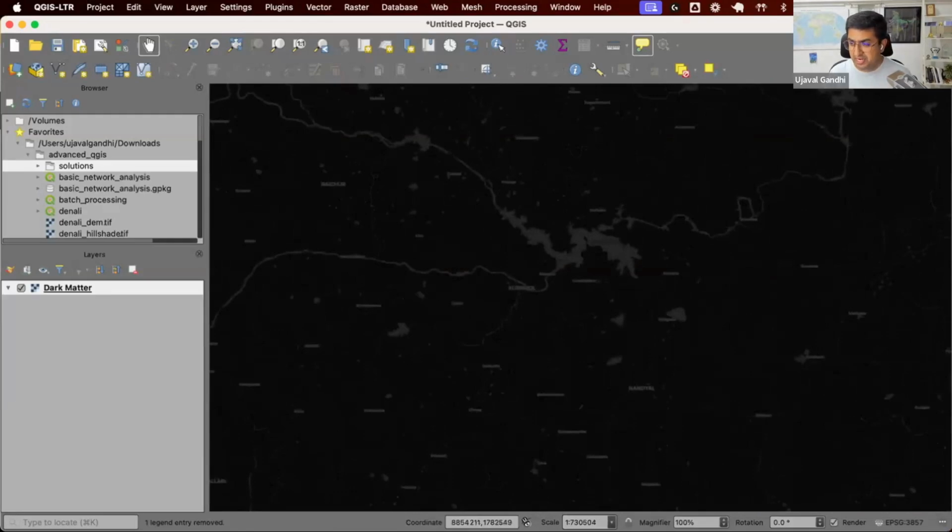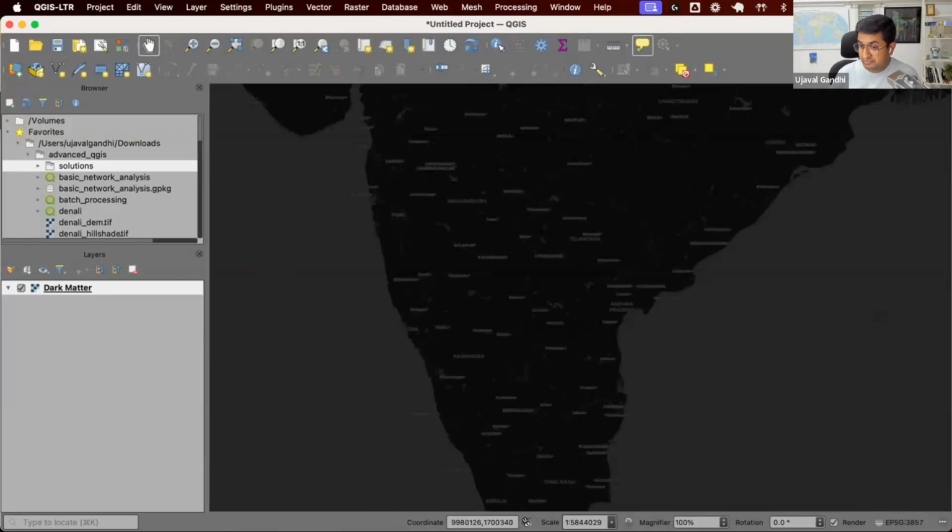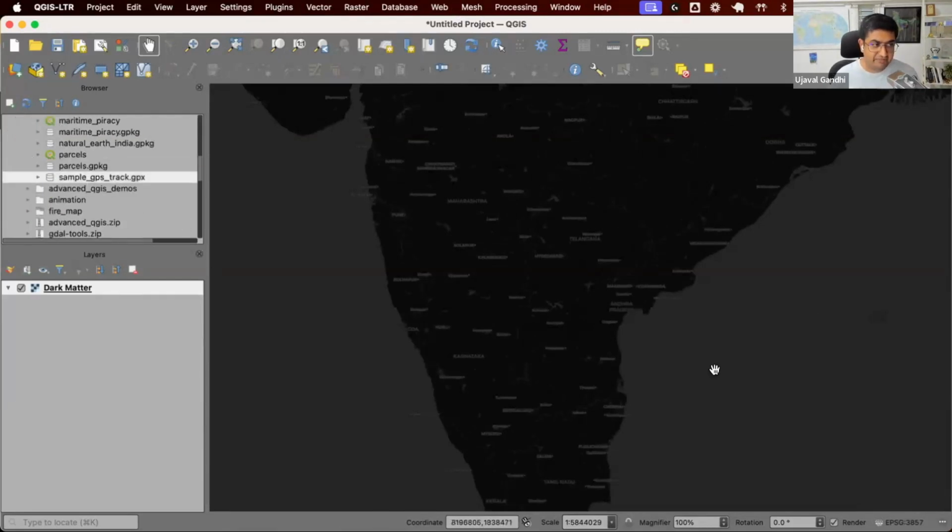So please go ahead and load the CartoDB Dark Matter map and keep that as a base map. Next, we want to load the GPS track on top of this. In your data package, we have this file, sample GPS track.gpx file. If you have your own GPX file, again, you can find it from your browser and drag and drop it on into your QGIS canvas.